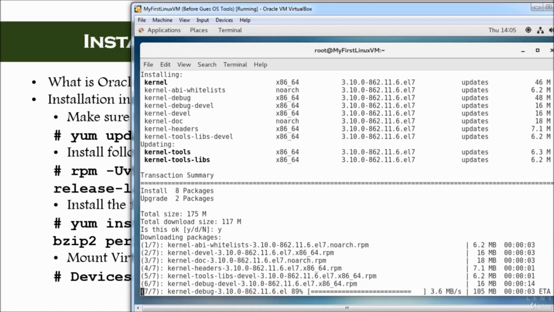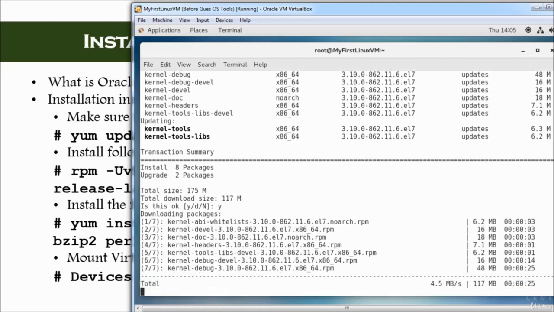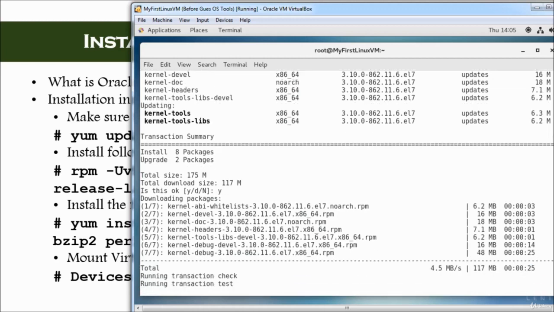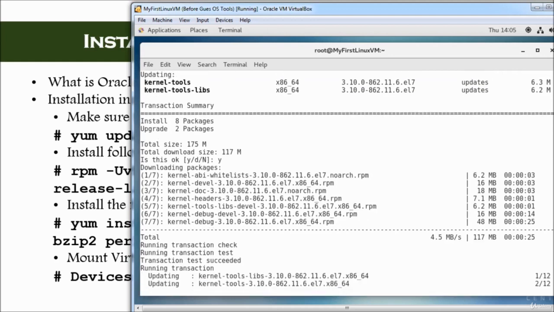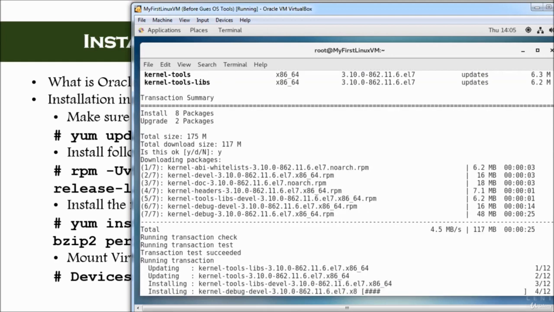As you could see, it's going through 1, 2, 3, 4, 5, 6, 7. It's up to 7 right now. And once the download is complete, then it will go through the installation process. It's the same way as if you are installing something on your Windows machine, where you would first download the executable. After downloading it, you double click on the package itself, then it goes through the installation process. So same way it works here.